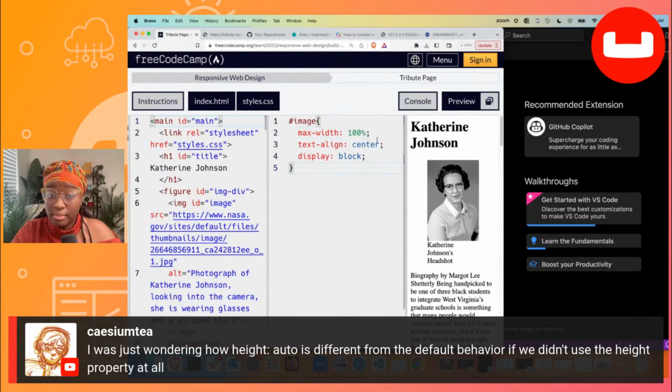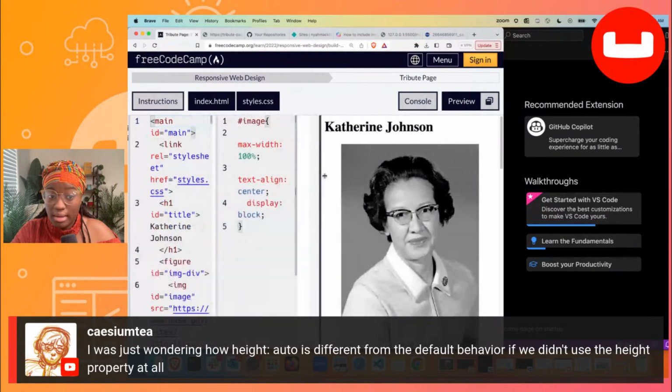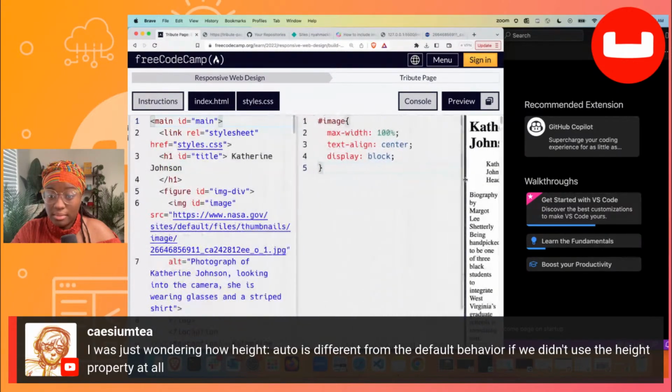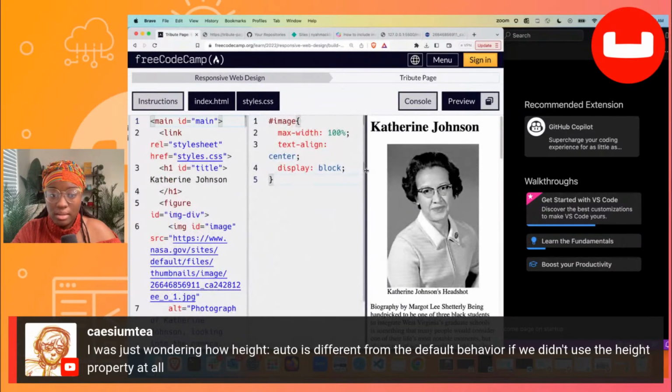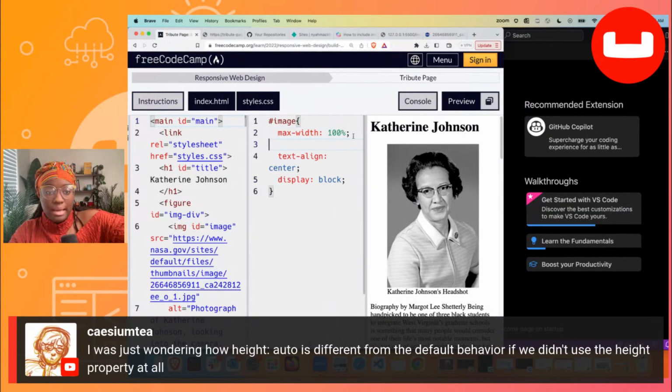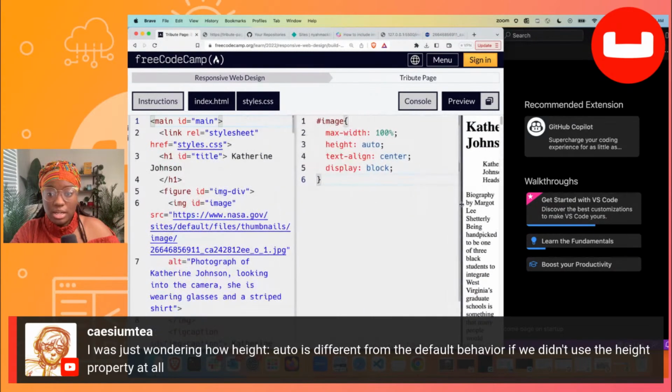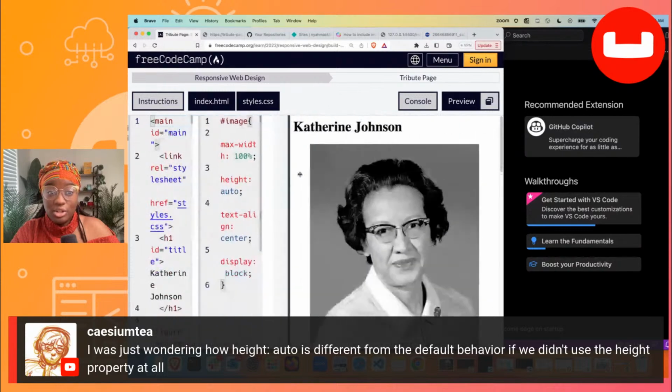Okay, it looks fine. And let's see if things were to be responsive. Oh, and it completely disappears at a certain point. And then let's add it back and see what changes. Very, very interesting.